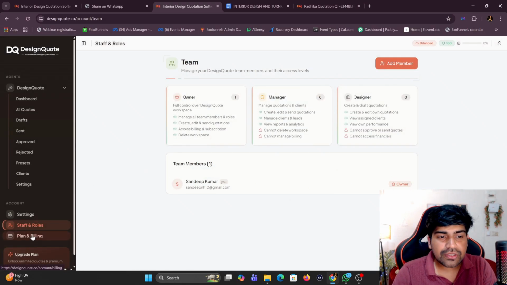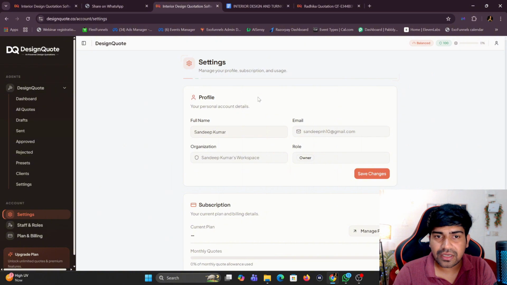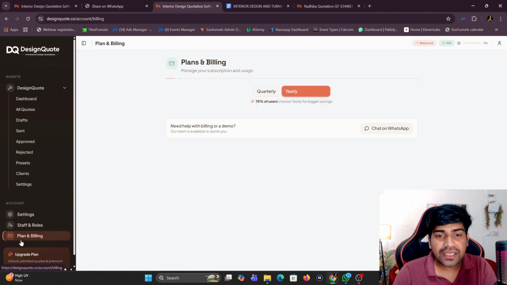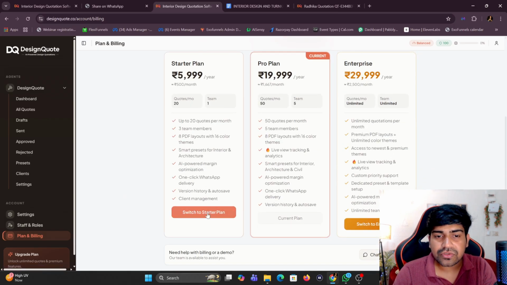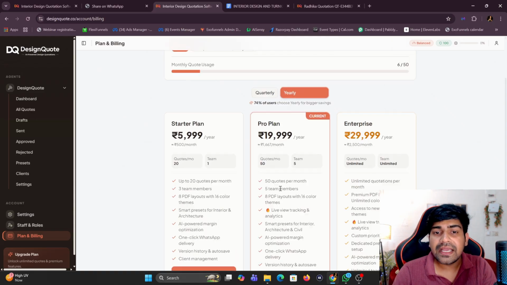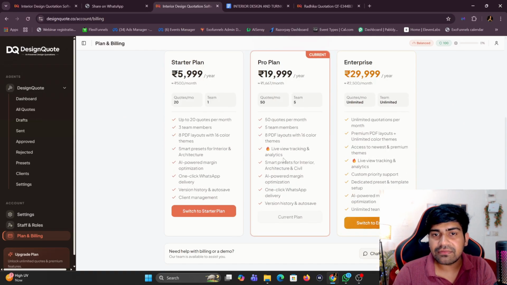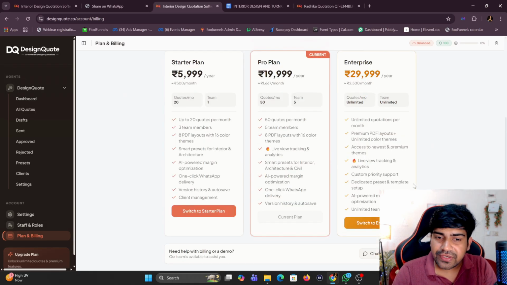And if you want to change your plan, you go to plans and billings, and in the settings you can check how many quotations in your quota have been left. So out of 50 we have created 6. You can go to plans and billings, and at any time you can switch to enterprise. You can lower down to the starter plan, and you can go to quarterly, or maybe yearly, and it will get automatically adjusted.